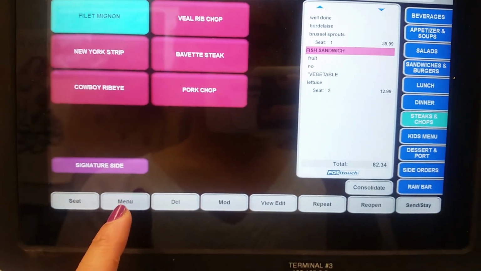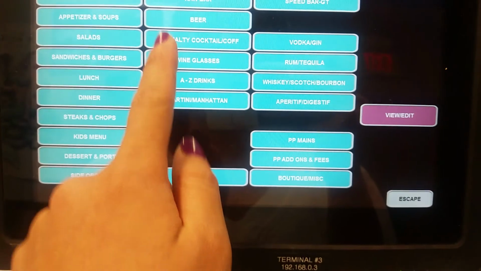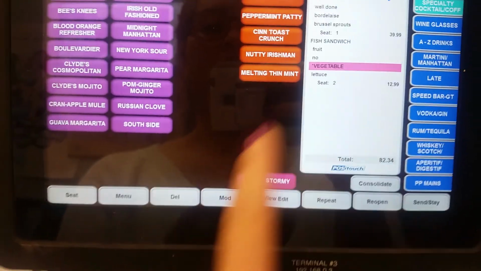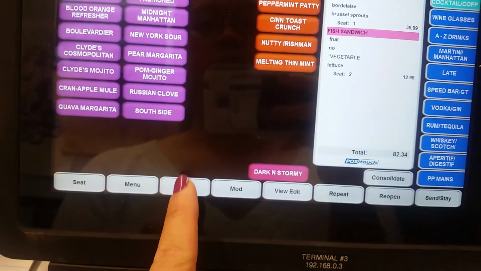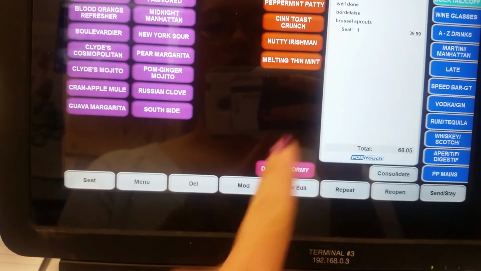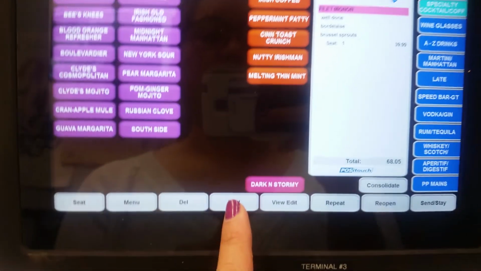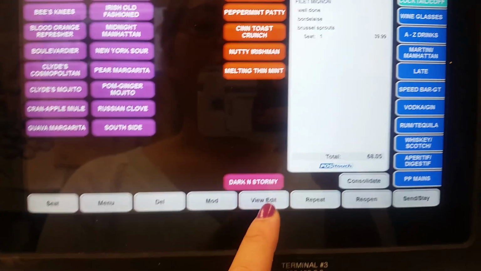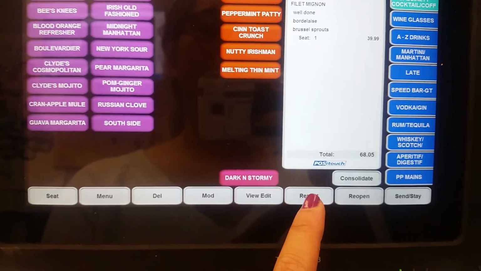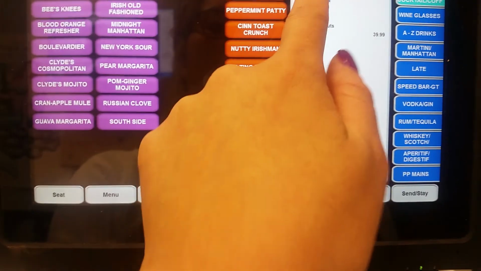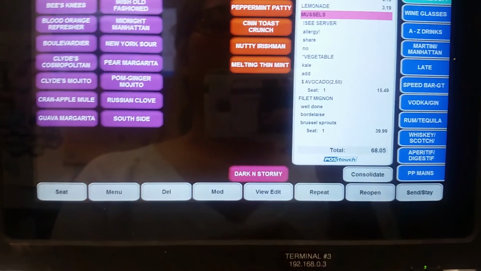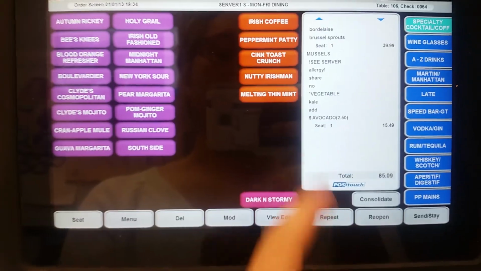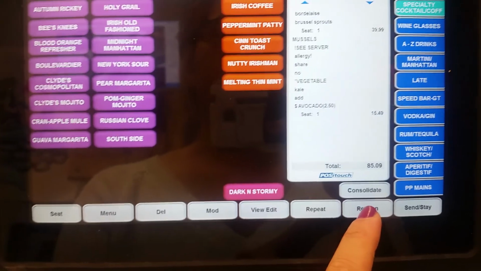And this menu button right here just brings you back to the menu. Delete will delete the last thing you've entered, or you have to select it, and it will delete. And then mods are just if you wanted to have the mod reappear, you just press mod there. We'll go over your view edit screen here, but then if you have a repeat function, if you had an item that had a lot of mods, you can actually repeat it and it will do everything with the mods included.